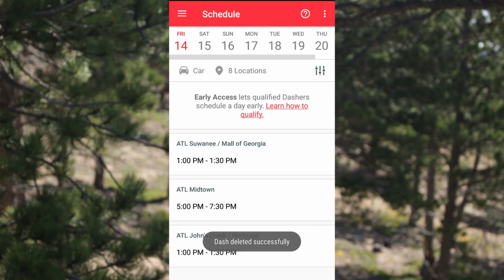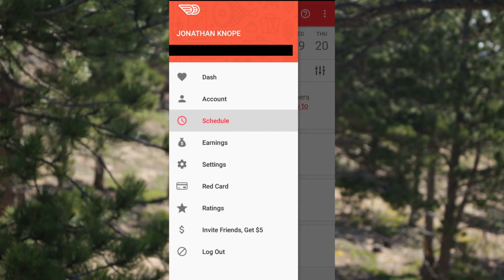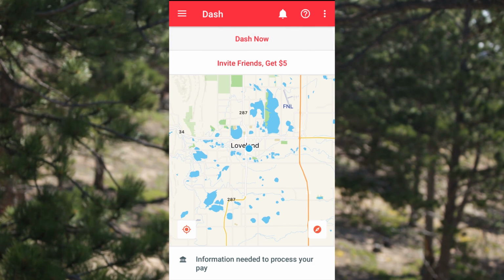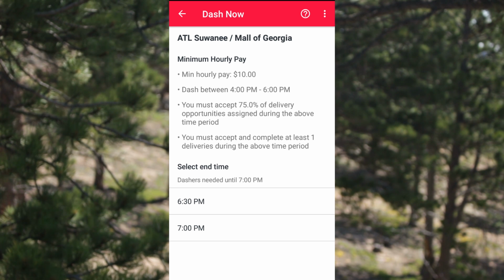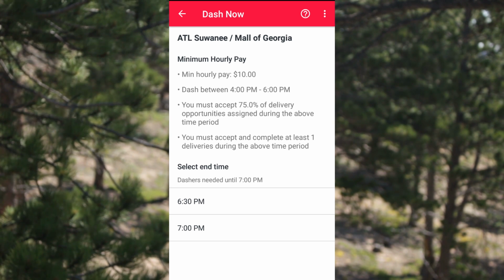If it's busy, you may be able to just log in and dash right away without scheduling the block ahead of time. Tap Dash Now and select an available area. You may be able to select between different end times. You may also see guarantee or bonus info on this screen. This occurs generally on holidays or weekend evenings, especially when it's really busy and there aren't a whole lot of drivers available.